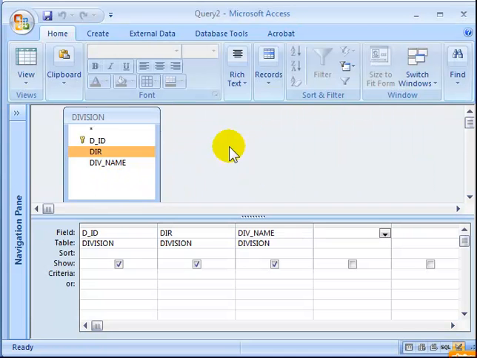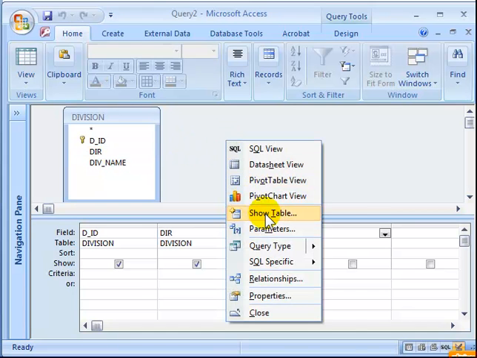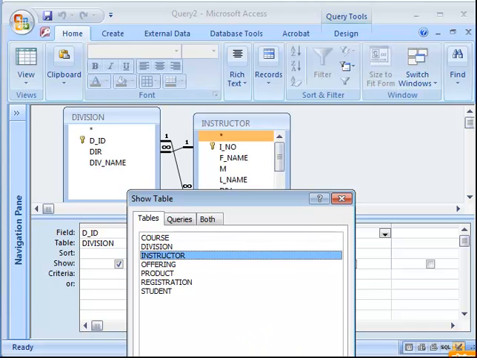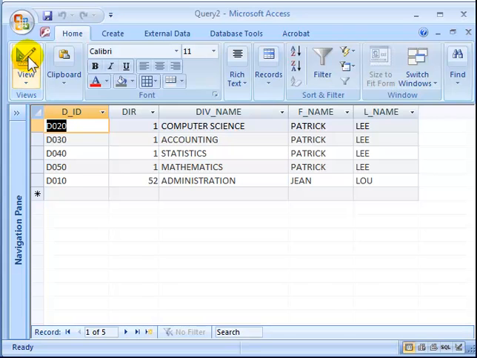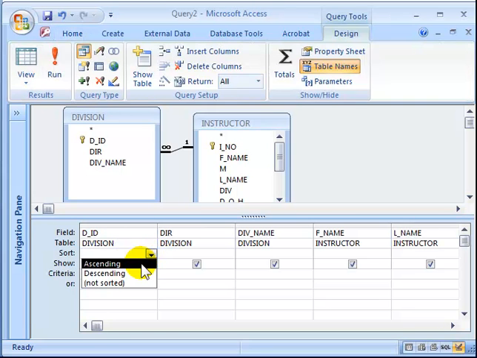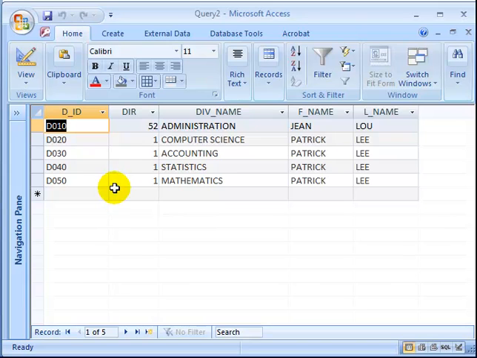We save the layout. Now if I add the instructor table, show table, instructor, close it. Okay. You find out I have these two foreign key primary key pairs, and you have to decide which one you want to use, like we did earlier. This is not the one we want to use. Foreign key primary key, get the first name, last name, run it. So that's the right answer. And if you want to sort it by the division ID, feel free to do so in ascending order. Okay. So this is how we create a join operation.